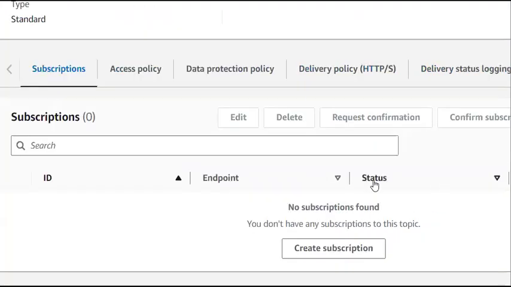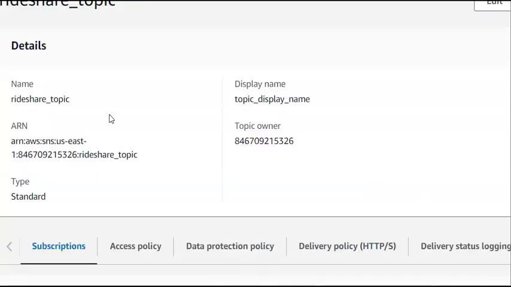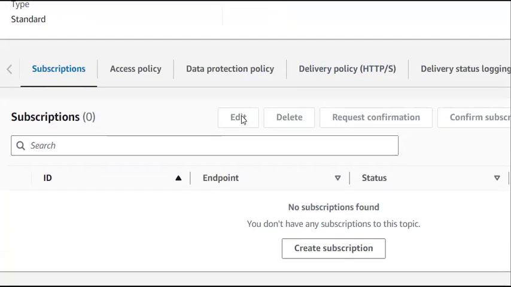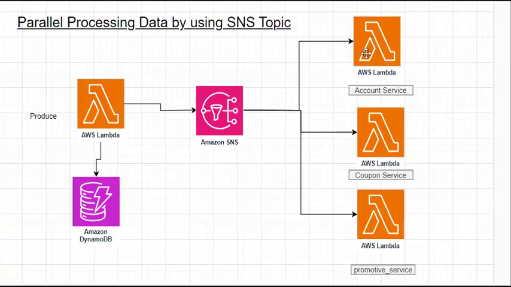What I expect is that whenever I put some message into this SNS topic, that message needs to move parallelly to these lambda functions. So in order to move the message that we put into it to these lambda functions, we need to subscribe these lambda functions to this SNS topic. So how to do that?